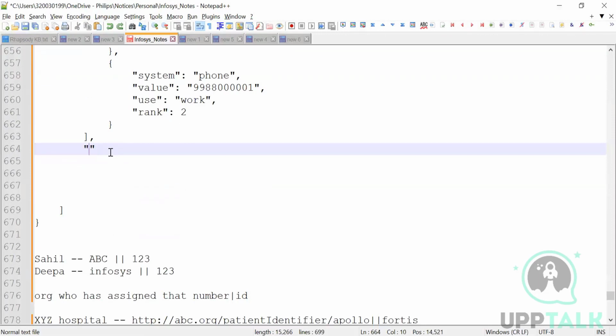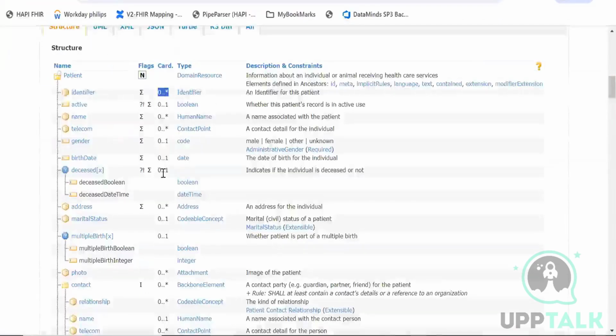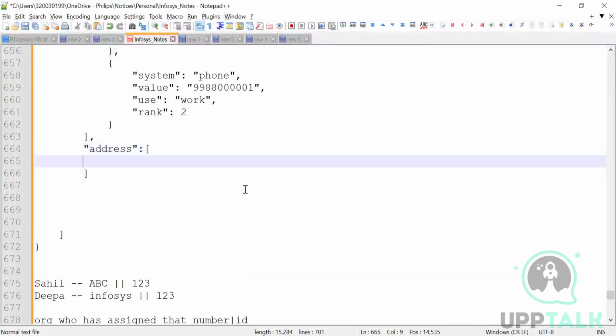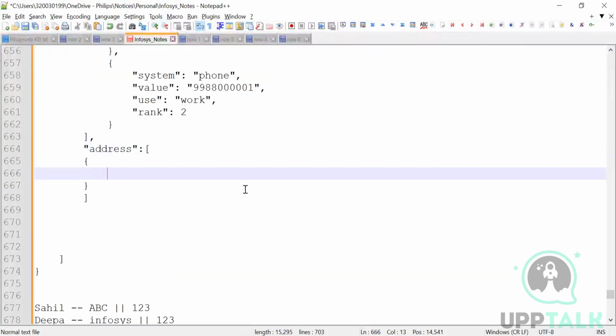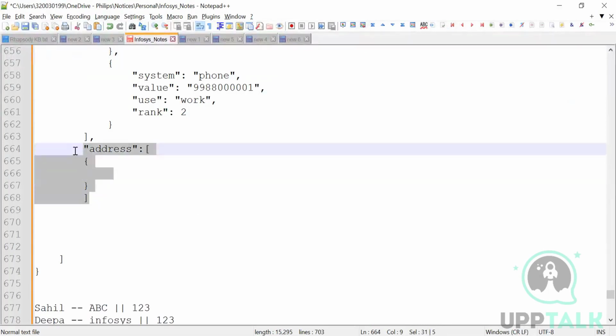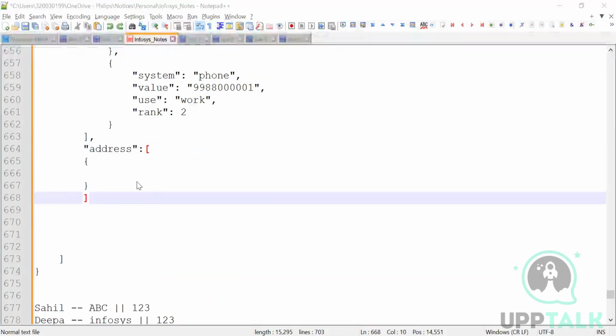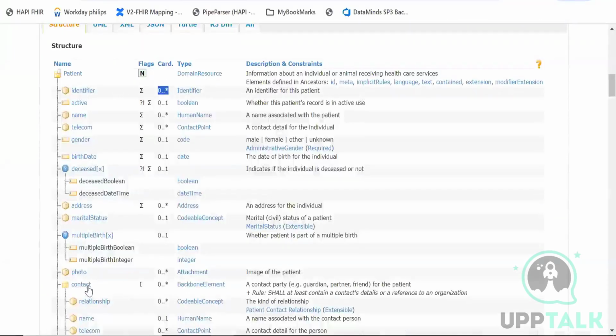If this is address and you don't have any details about it, do not add address. Or put square brackets, because you know it is an array and its data type is complex, and leave it blank. No, please do not use it. Please remove the entire thing as it is. Now, even on the same lines, if we say address, where is address?